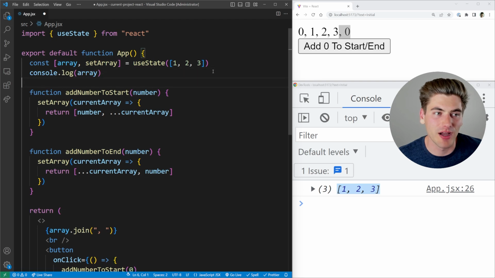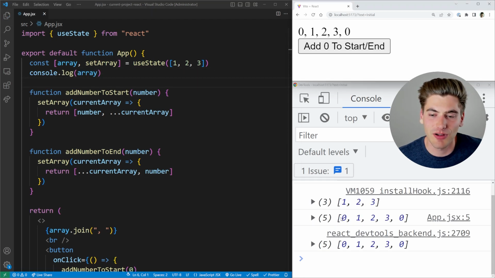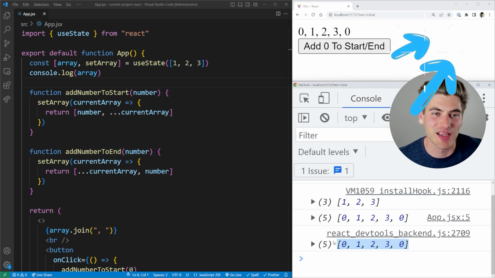If I move this log up here, for example, and give this a quick refresh, you can see it says 1, 2, 3. If I click add 0, you can now see that the zeros have been added to the beginning and the end. And if you're confused why it's logging out twice, this is because of strict mode in React. I also have a full video on that. I'll link it in the cards and description for you.